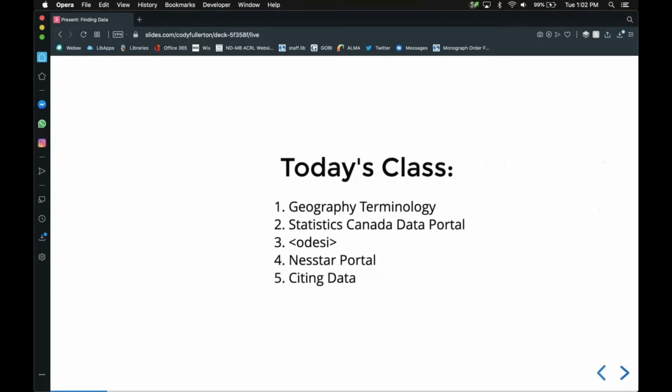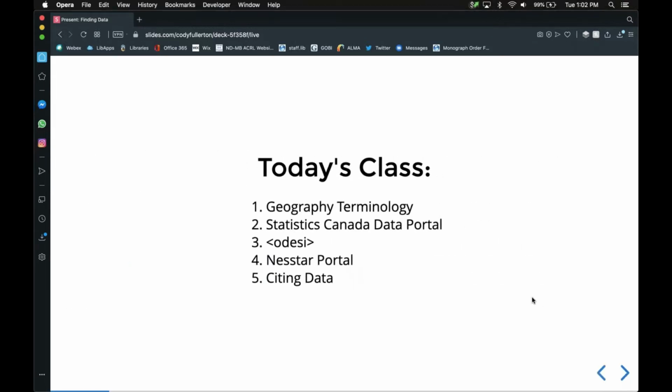Okay, so I'm going to move on. In today's class, we're going to start off with a little terminology, specifically geography terminology, because StatCan and a lot of other government agencies that deal with data have specific terminology that they use that's really good to know just in a broad sense, specifically having to do with geography and what area you're looking at, because how they label things, it's not intuitive as to what they are.